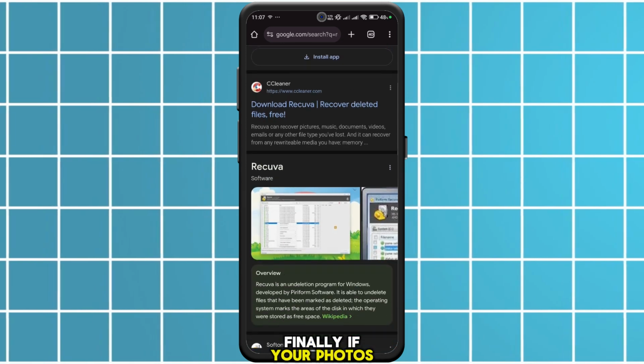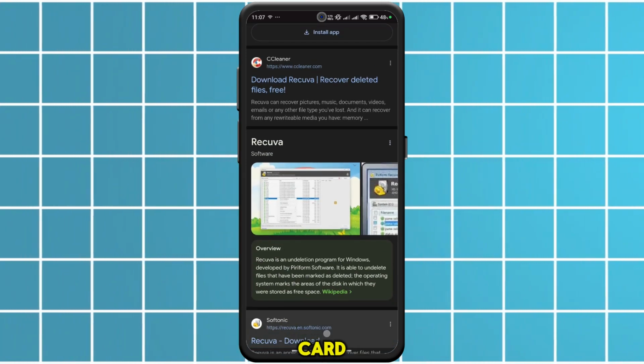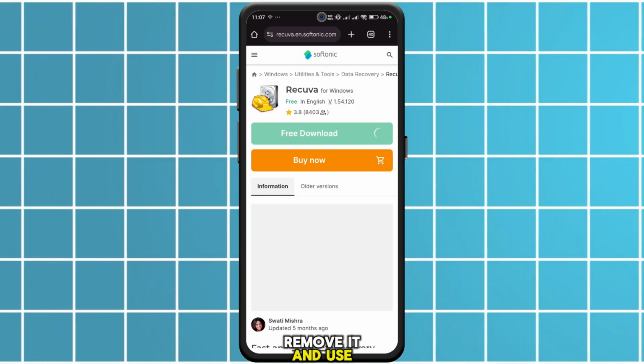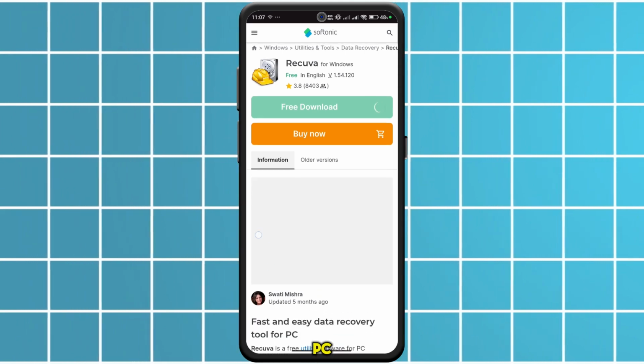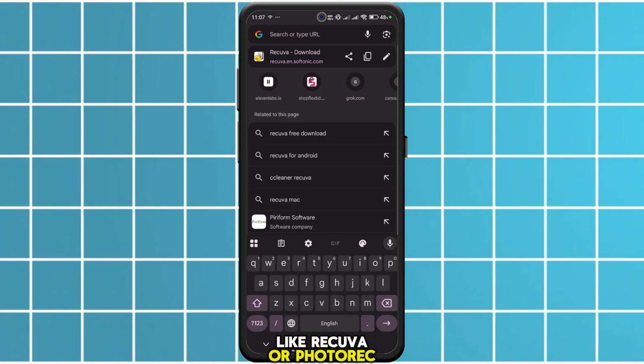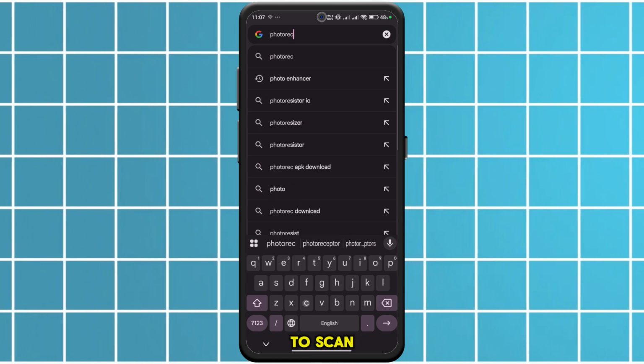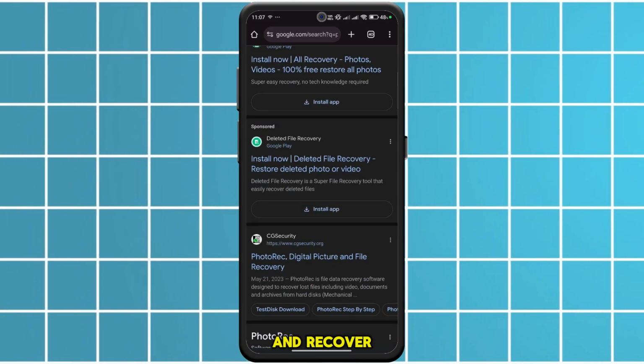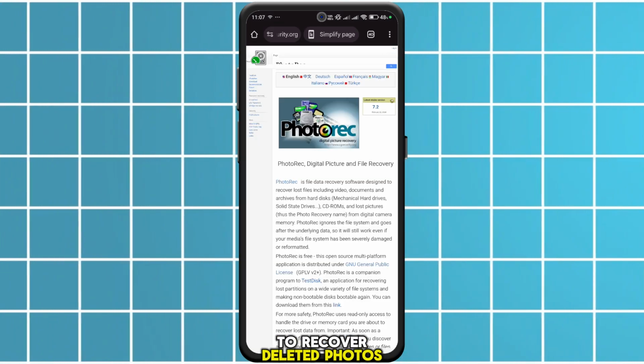Finally, if your photos were on an SD card, remove it and use recovery software on a PC like Recuva or PhotoRec to scan the card and recover lost images. So this is how to recover deleted photos from Android phone.